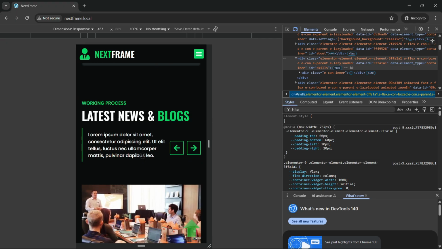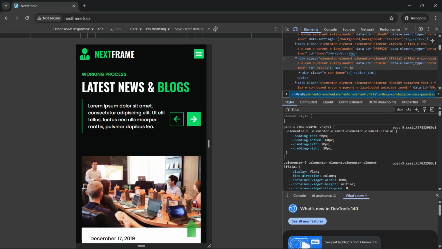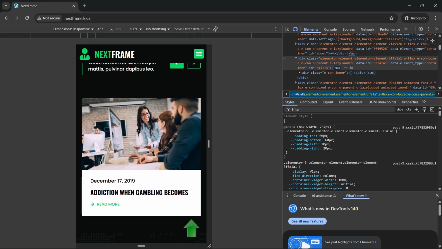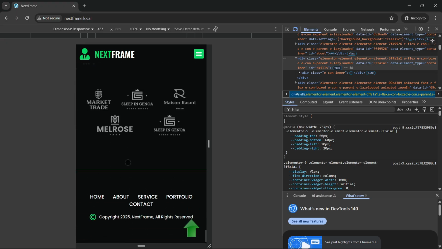Then we have latest news and blog section. Here we have the blogs. So you can see that we have these blogs here. So we can just slide by using the mouse also. And here we have all of these blogs. So they are fully responsive. And here we have this newsletter. Then we have these client logos here. Okay, so these are fully responsive, and here we have the menus.